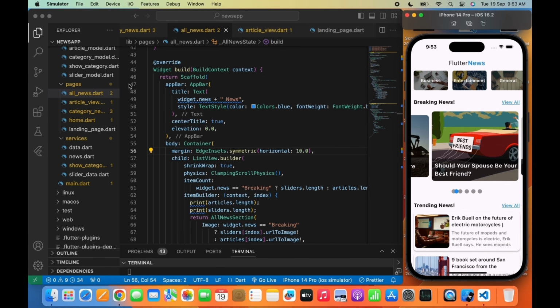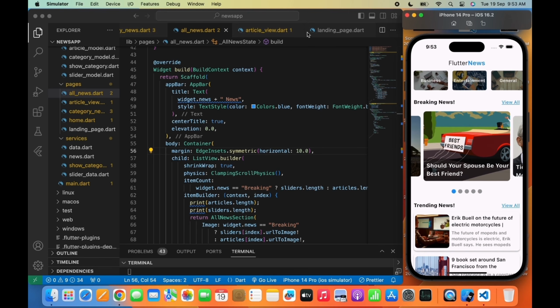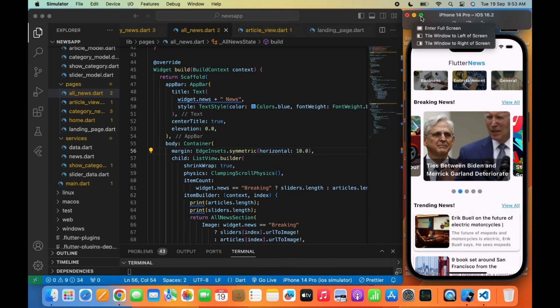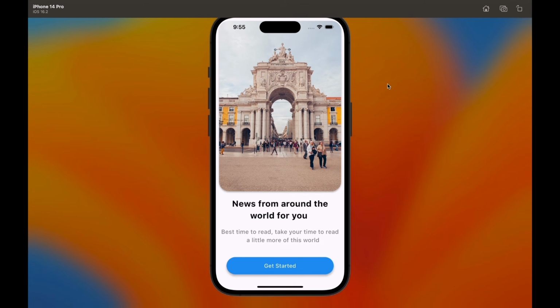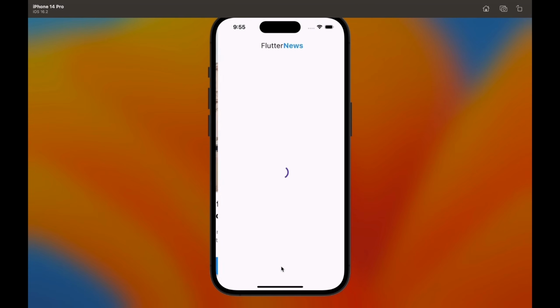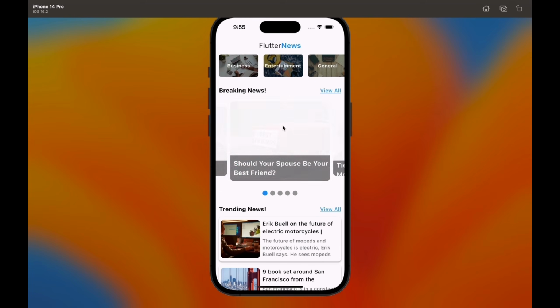Now I will walk you through the app we have built from scratch. So here is my complete news app. So it is a landing page, and you can see the image and the text we have written, news from around the world for you. Now I will click on the get started button, and we will move to the home page of the app.